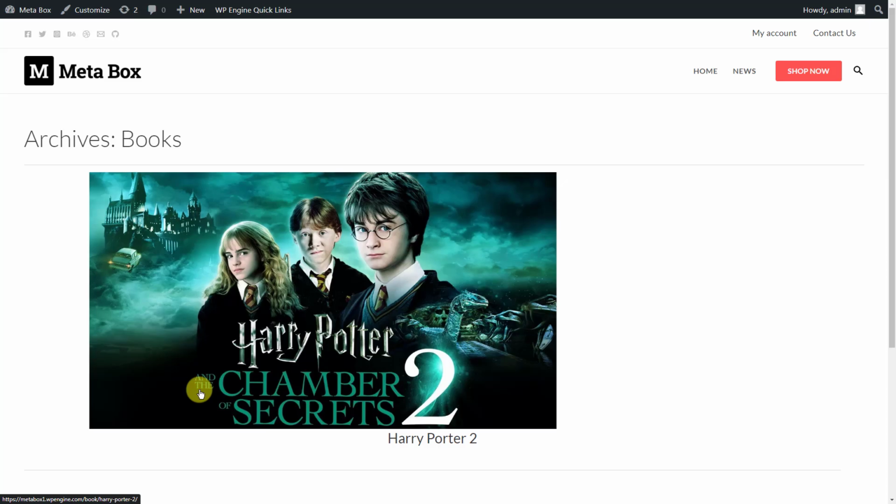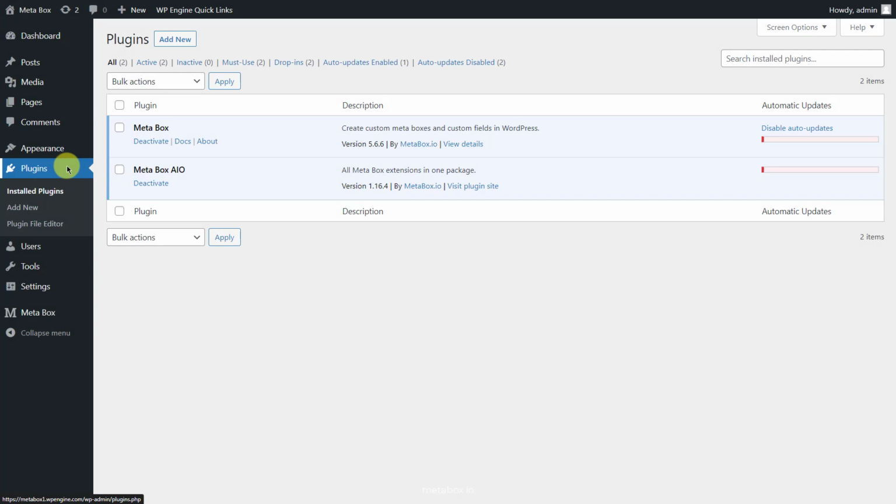Let's see which tools we need for this practice. To easily create custom post type and custom taxonomies, I installed Metabox Core plugin. It's free and available on WordPress.org. We also need some Metabox extensions to have advanced features. You can download them individually or just use Metabox AIO like I'm doing.